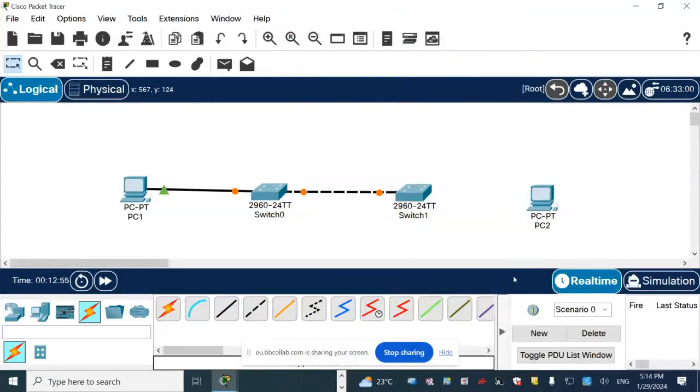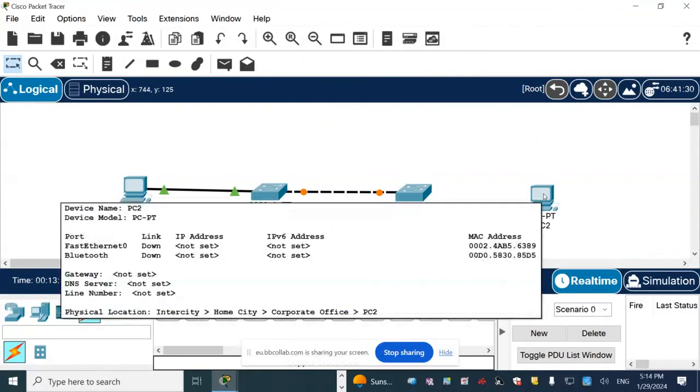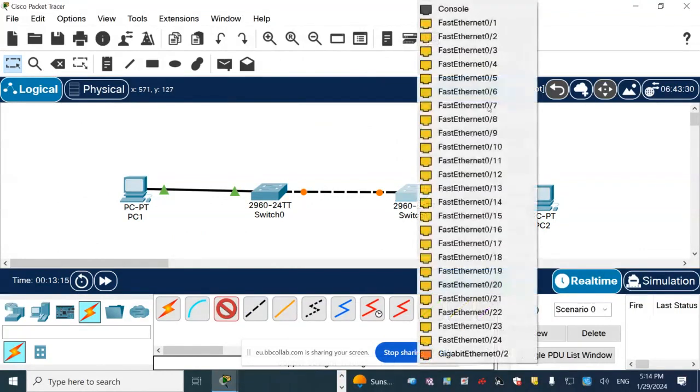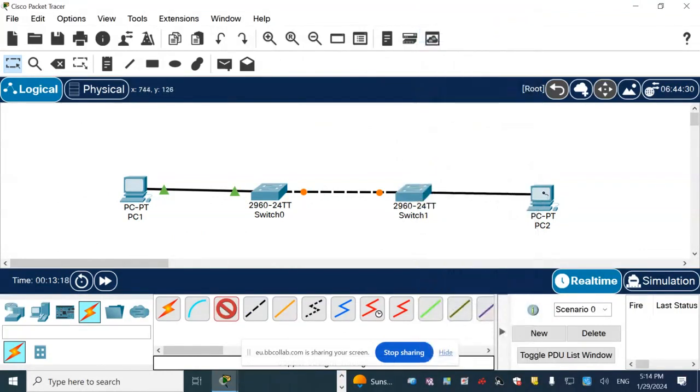Why do we use a cross cable? Because they are the same type of device. If you put a normal cable, it will not work. It has to be reversed, a crossover cable. Then between a switch and a computer, there are different types of devices, so I can use a straight through cable again. Here we will use fast Ethernet 0 and this fast Ethernet 0.